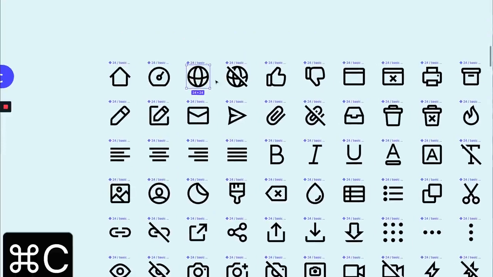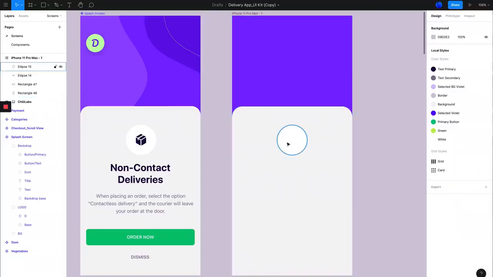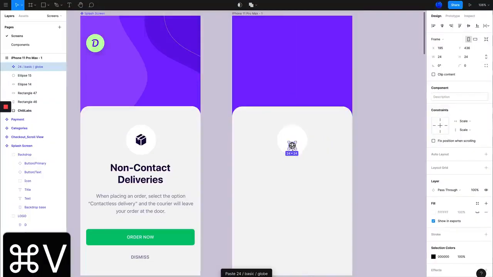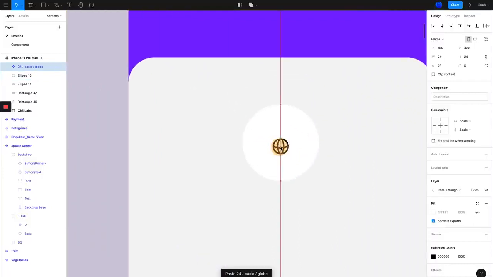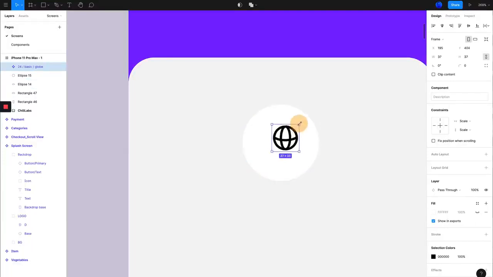I literally just use the copy shortcut, which is Command-C or Control-C. I come back to my file, and I paste that element, right? So now I have that icon. And Figma also helps you with positioning. It automatically centers things as you're moving them around. So if I resize this without any modifier keys, it might distort the image. So I'll do Command-Z, and what I'll do instead is hold Shift, like we did with the circle.